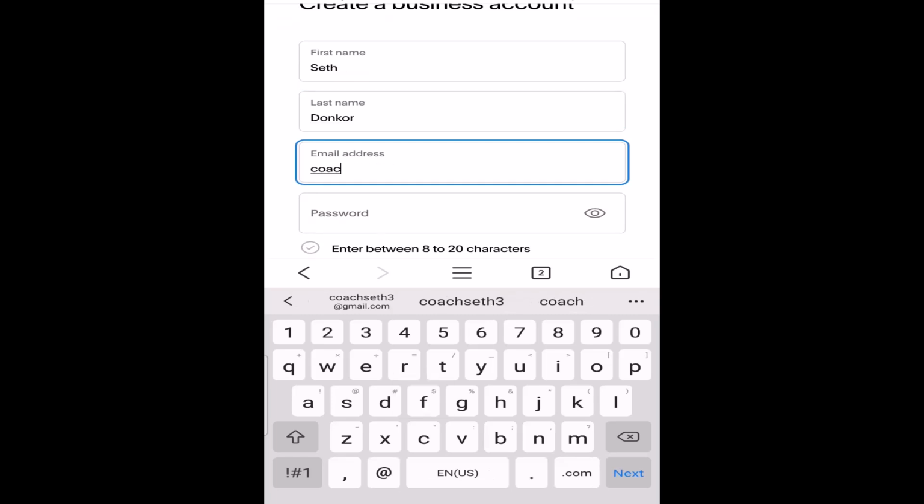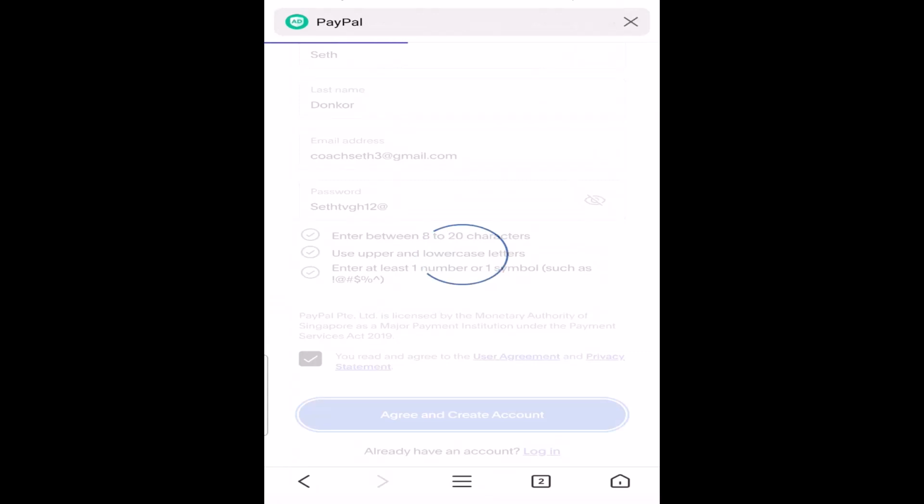For the email address part, you're going to enter the email address that you're going to use to receive payment. That's the new email address that you created. If you have an old email address that you have used before, they will alert you to sign into that email, so don't use a used email address. Then you come in and create your password. Make sure your password is one you will remember anytime you want to log into your account, and make sure you include the needed details down there so that you can create your account. Hit agree, and click on agree and create account.